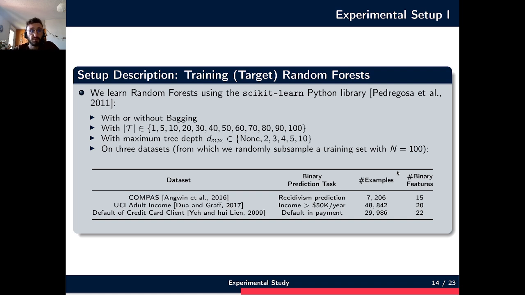So we first learn different random forests using the popular scikit-learn library. We learn them using bootstrap sampling or not. We consider forests with varying number of trees between 1 and 100, which is the default value of the scikit-learn library. We consider maximum depth constraints for each tree. So we consider trees of depth 2 up to None, which stands for no maximum depth constraints. And we learn all these random forests on 3 different data sets, which are shown here.